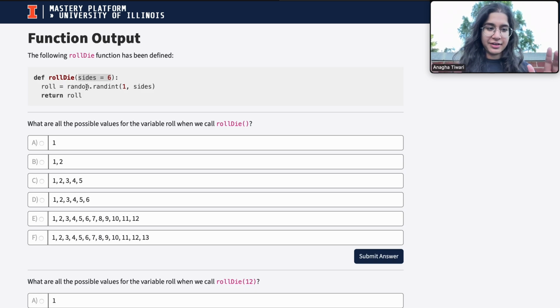That means if there is no parameter defined by the user for this function, it will automatically by default use sides=6, meaning we have a 6-sided die, right? So if I just called roll_die like this, without any values that I'm passing into the function, which is noted by these empty parentheses, then the default value that we are using is sides=6.